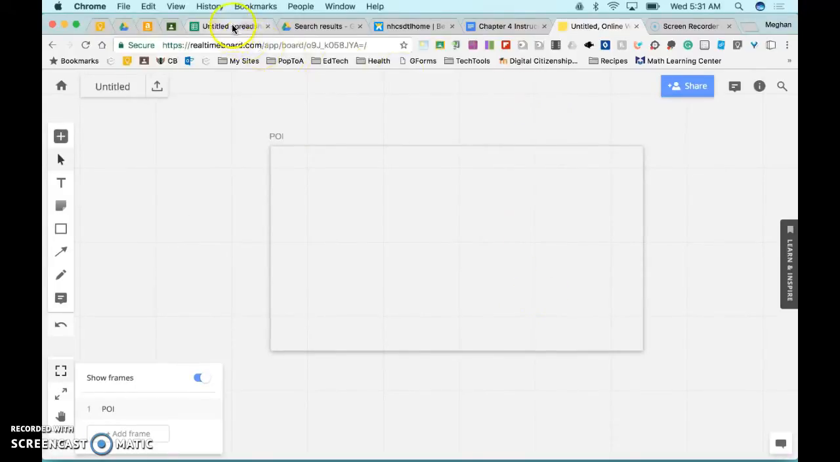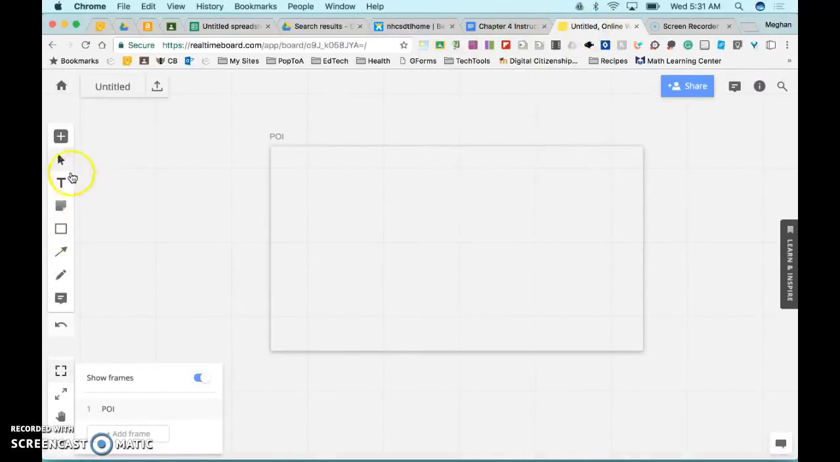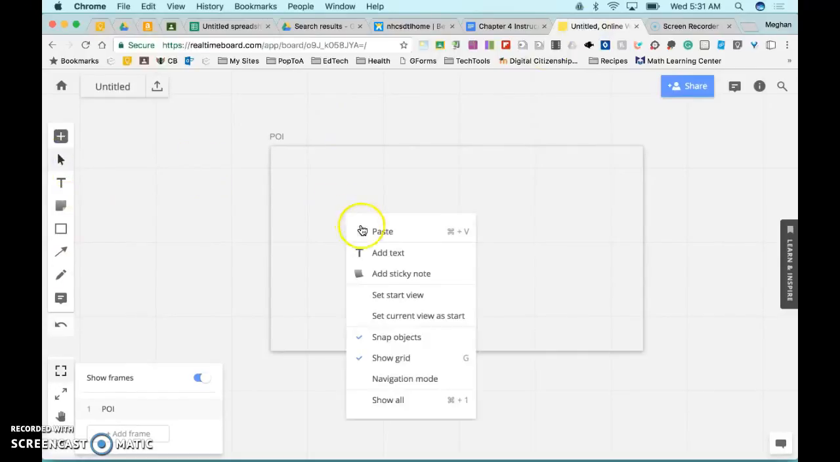So I'm going to go to a Google Sheet, and maybe I'm asking students what they already know about Washington. What are some places that they know? And I can highlight this list. So maybe this was a Google Sheet that they were all able to enter into. And I'm going to copy. I'm going to go over here to Realtime, and I'm on the arrow. I'm just going to double click and paste.